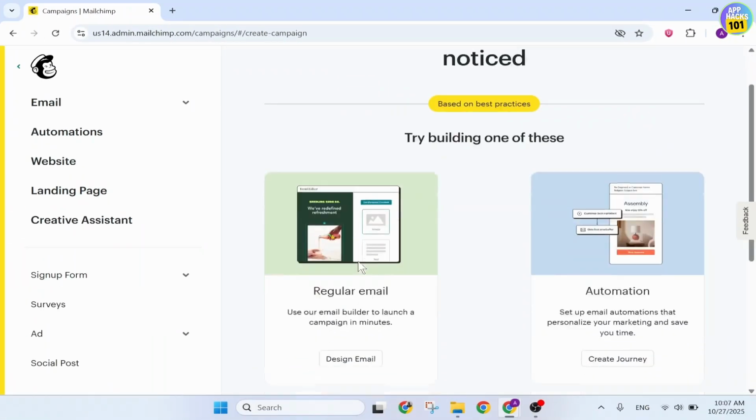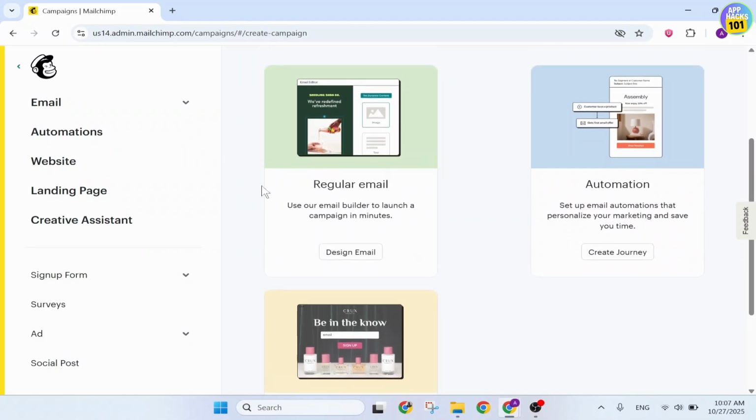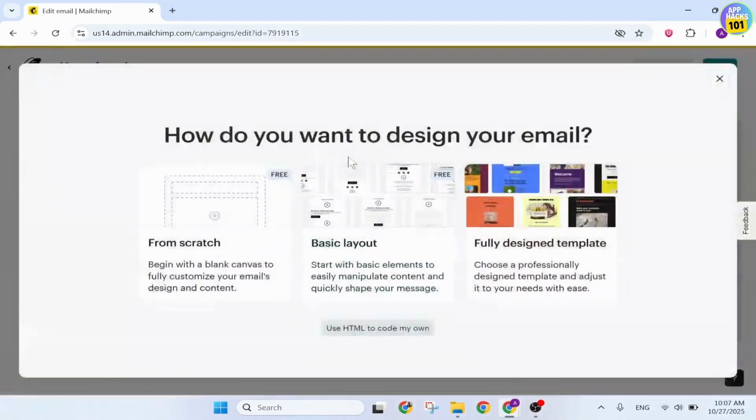After you do that, you will need to select regular mail right here. So I'll just tap on design mail. And after you do that, you'll then need to create your design for the newsletter. So let's say if you want a basic layout or if you want to build it from scratch, you can do that as well. I'll just select a fully designed template.